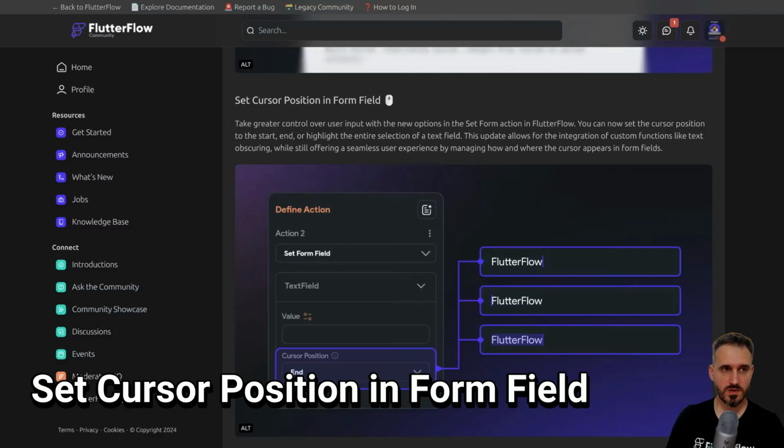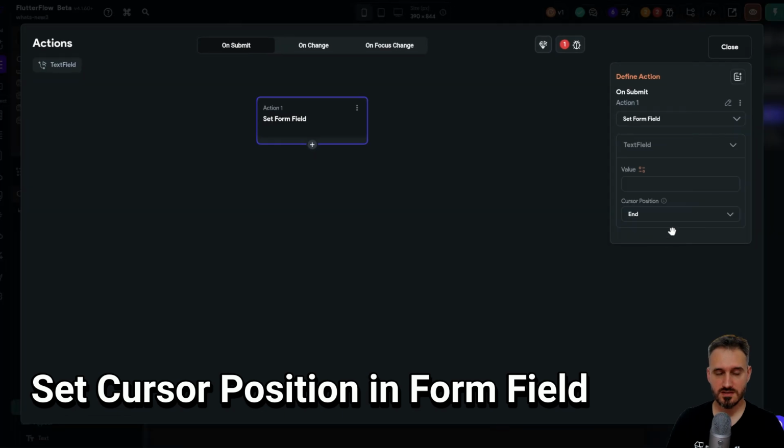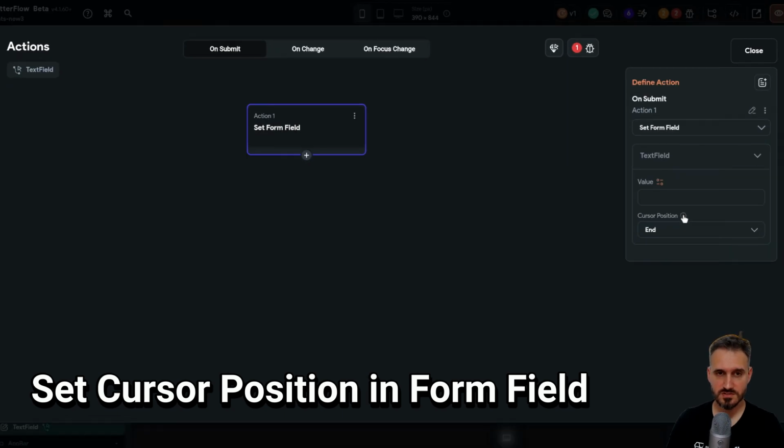And the next one that we have is set cursor position in form field. Now you're able to set it for end, beginning, or selected. So not only can you implement the value that you want, you can set the value for your text field, but you can also set the position of the cursor as well.